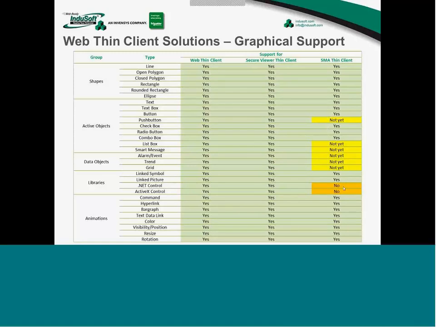Plus, .NET controls and ActiveX controls, we do not plan to support them on the SMA thin client because SMA thin client is by definition platform agnostic, and completely thin client does not require the installation of any plugin, and .NET controls and ActiveX controls are technologies only for the Microsoft platform. But all the other minor limitations here in yellow are under development and will eventually be supported on the SMA.